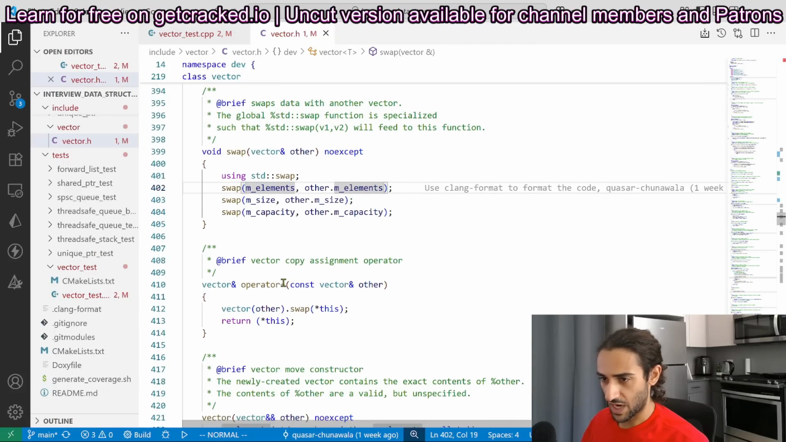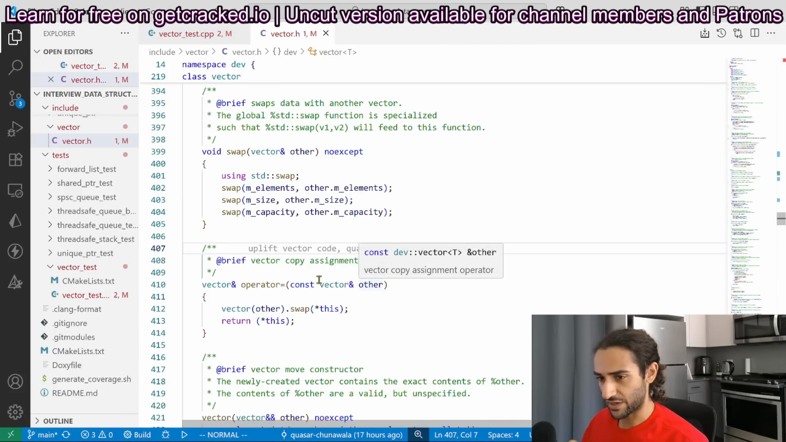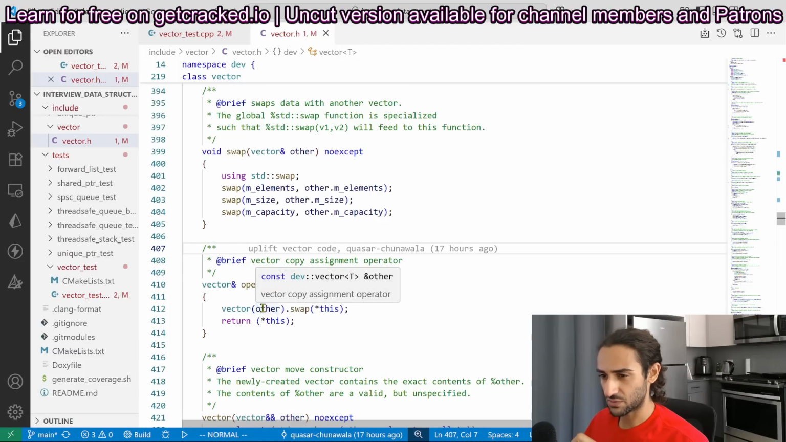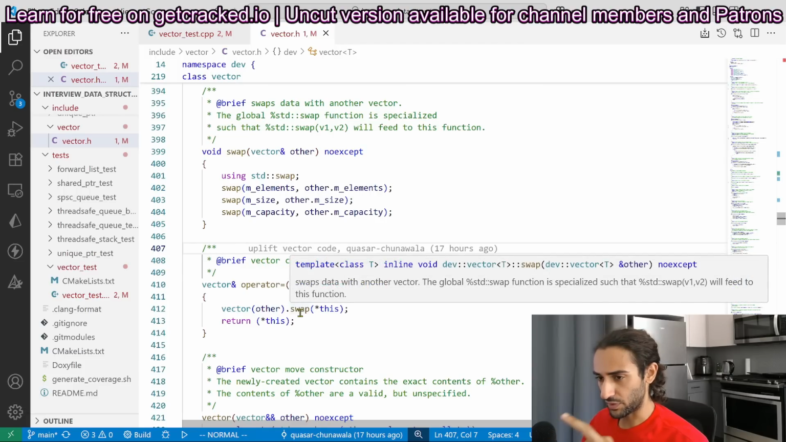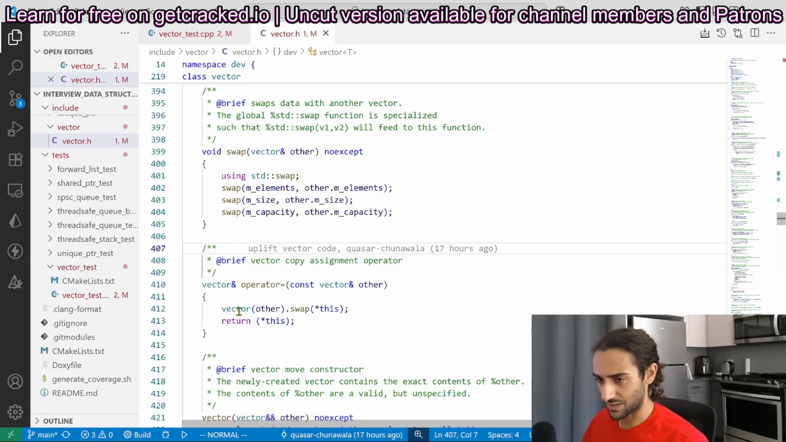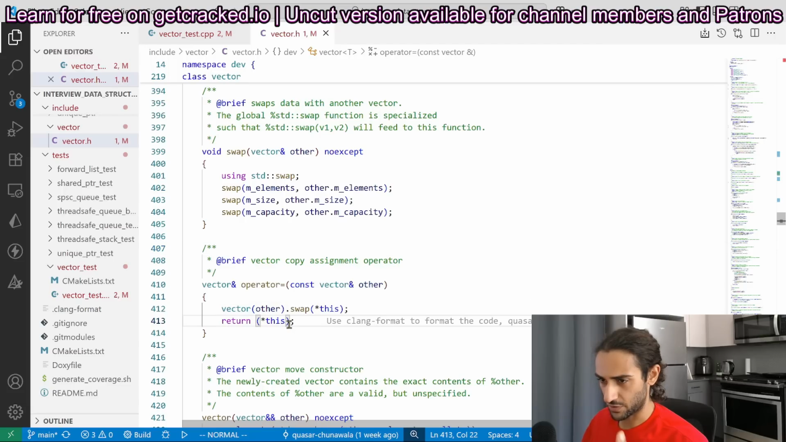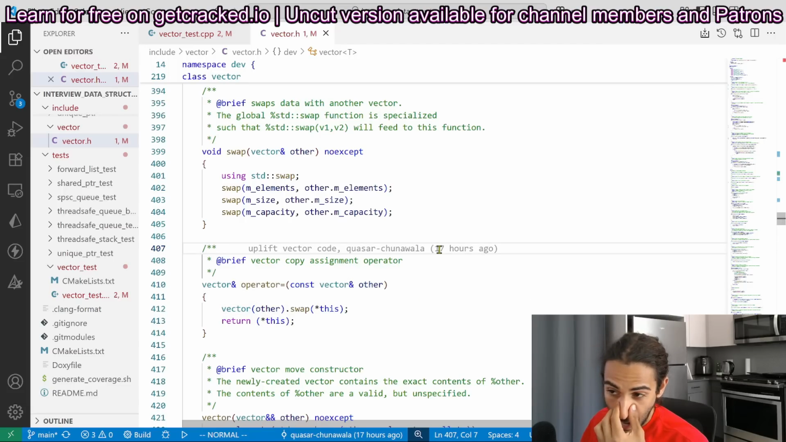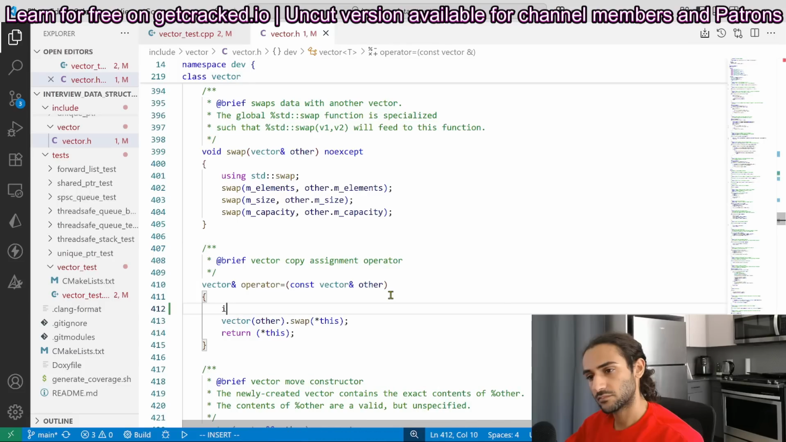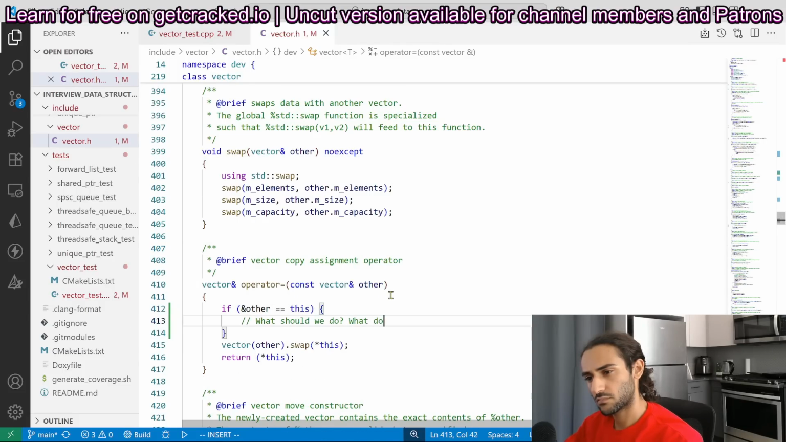What he's doing for the operator equals internally is he's saying, take this other vector, copy it with the copy constructor, and then replace my contents with its contents and return myself. So first of all, I would check if we're trying to copy to ourselves. Right. The question is, what happens if we try to copy to ourselves this way? I guess we just lose time.